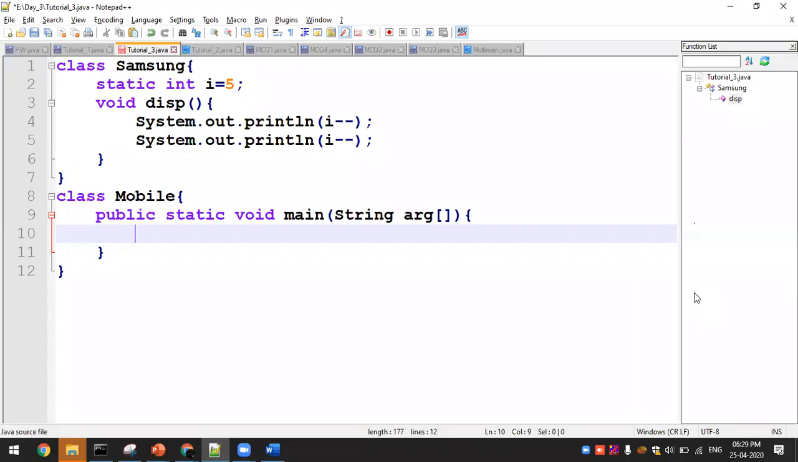So next question, example for static variable. Okay, let me go ahead with one more level of example of static variable. Here I have a main class called mobile, and I have a brand of the mobile, Samsung. That is another class. I have a static variable that will be initialized with i equal to 5, and I have a display method inside.